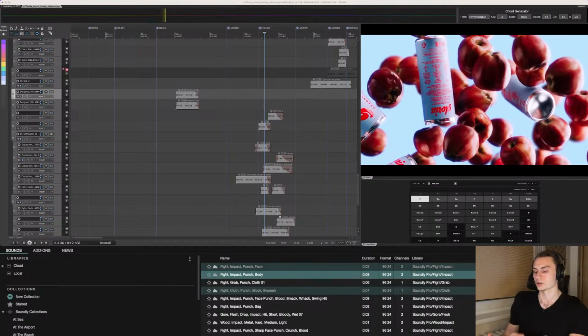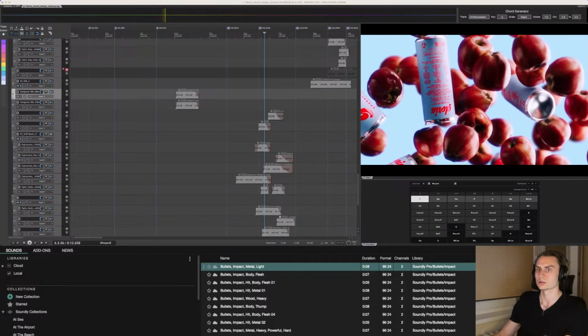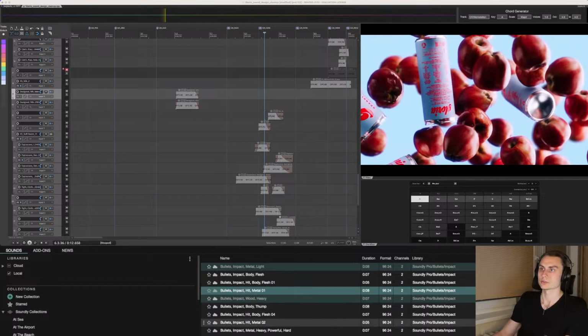I have a favorite in the Soundly library as well. It's the bullet impact, I think. So this would be a great example. Like this.